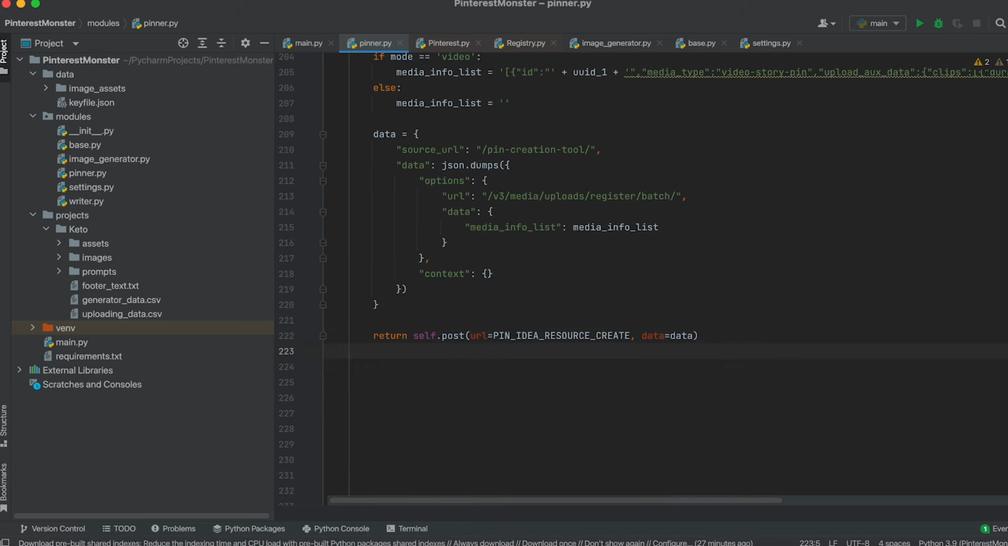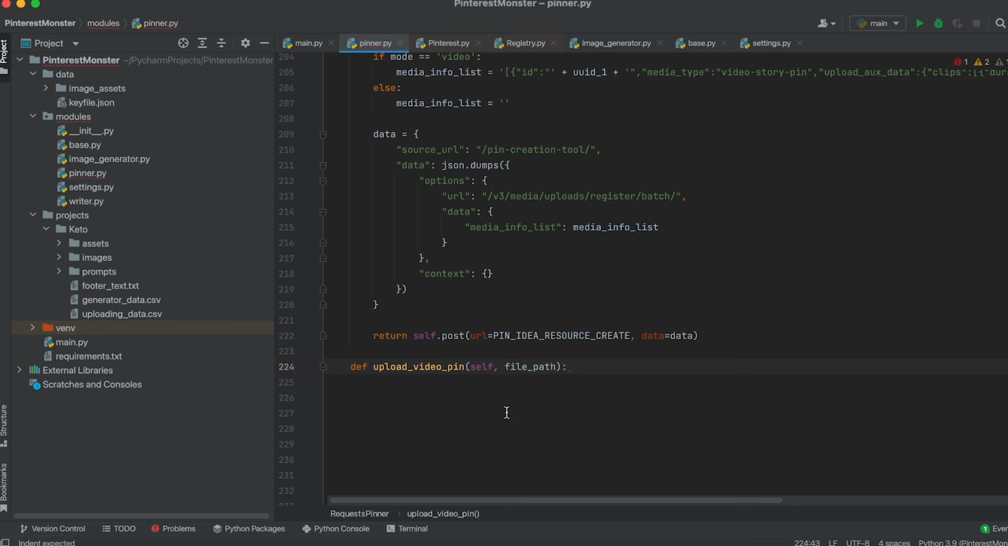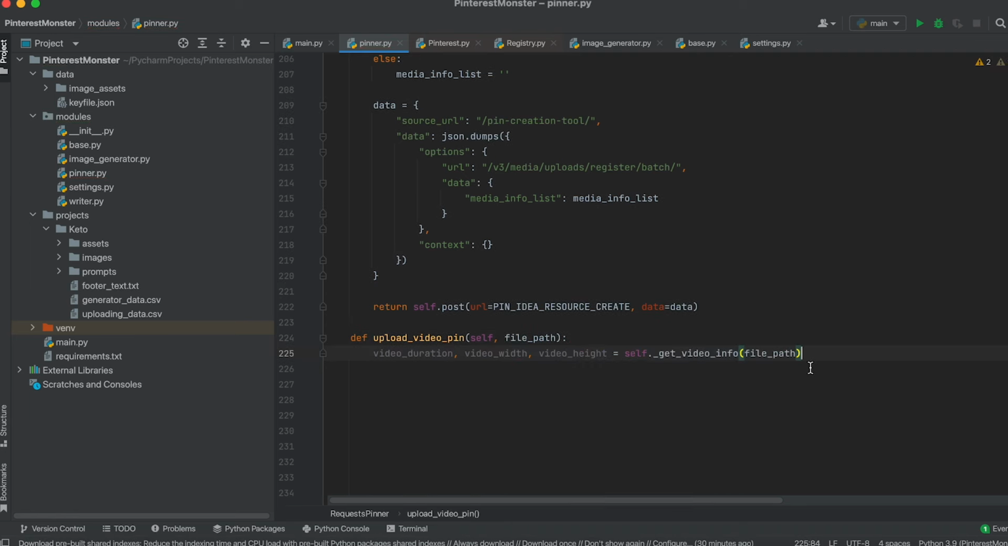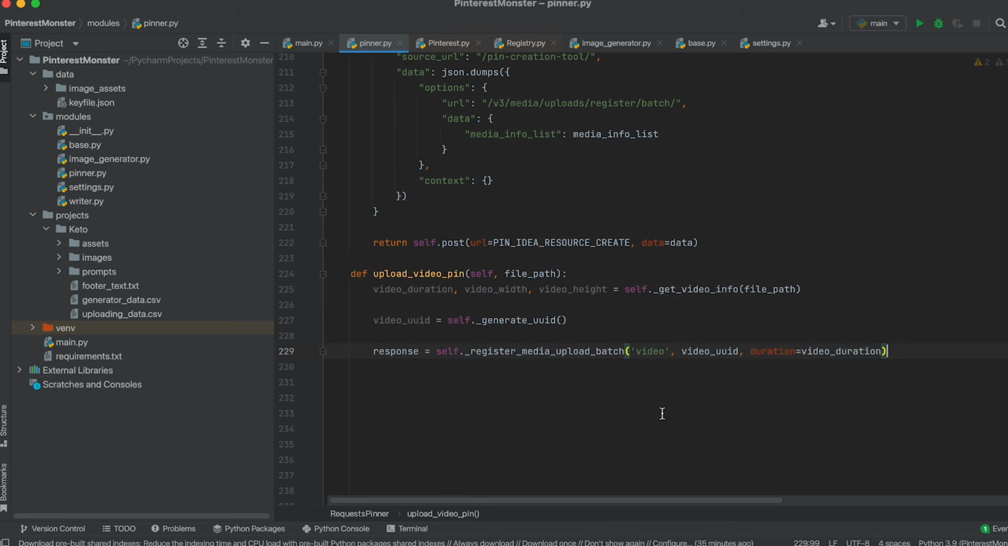Let's create a public method for uploading video pin. This method will serve as a hub where we will sequentially call other methods. For now, this method will accept one argument, the path to the video file. First, let's get the duration, width, and height of the video file by calling the method we wrote earlier for this purpose. Next, let's generate an ID. Then let's call the method to register the intent to upload the video and pass the mode, ID and duration of the video as arguments.